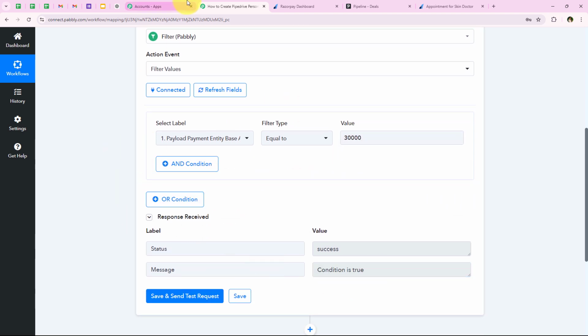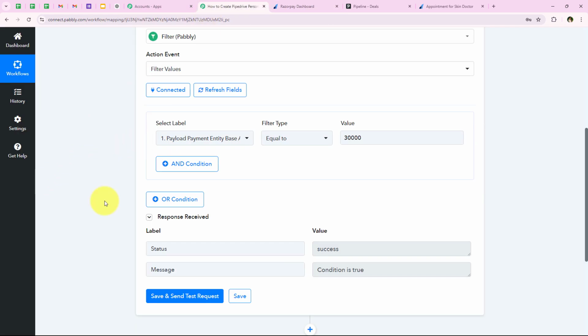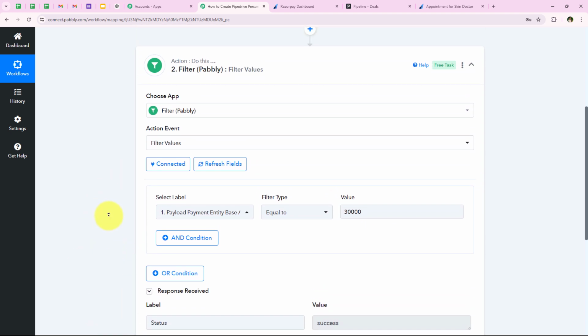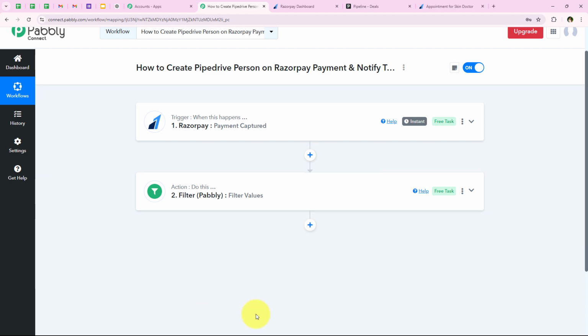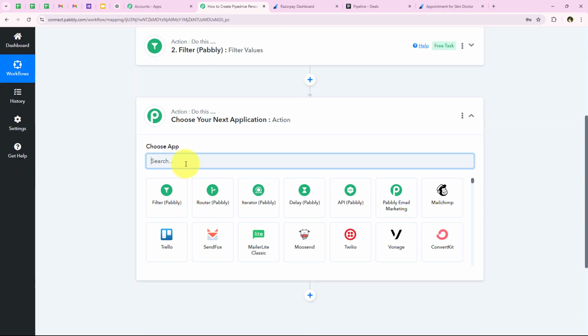But let's suppose that another payment page payment is made, suppose 599 or 999, then this workflow will not continue further because the amount will not match. So yes, with this we have successfully added this filter step, and now we are going to add the main action step right over here, which is Pipedrive.